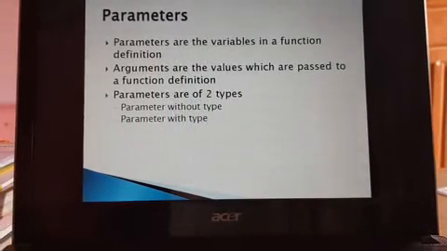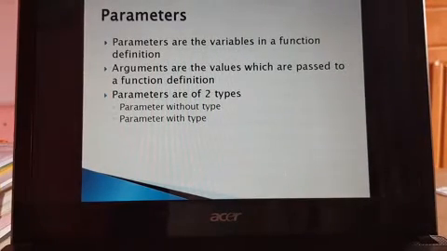Good morning, students. The next topic in the first lesson of computer science is parameters. Parameters and arguments are two different concepts. Parameters are the variables in a function definition, and arguments are the values which are passed to the function definition.